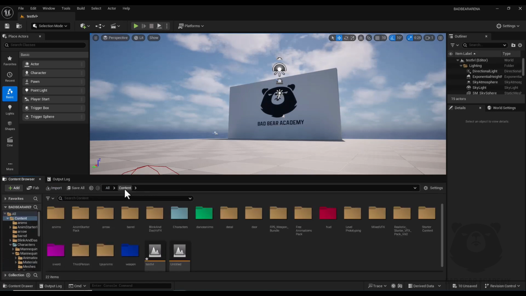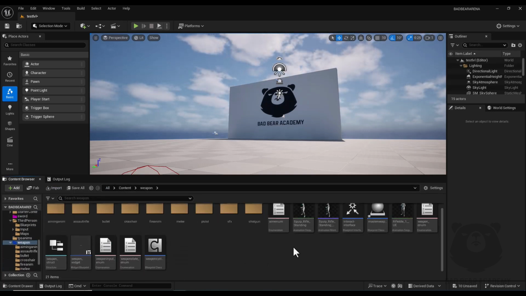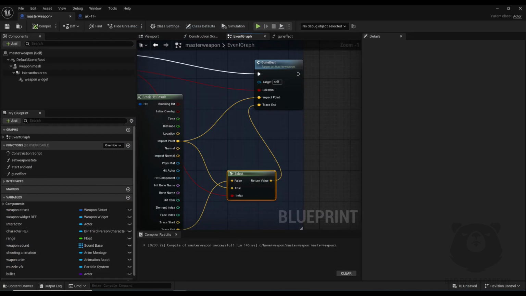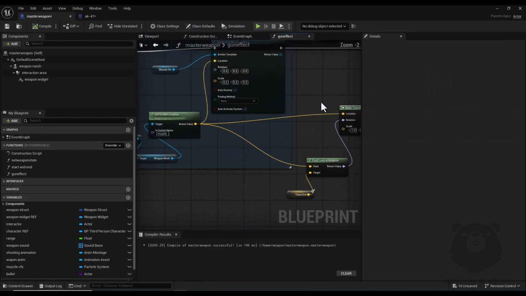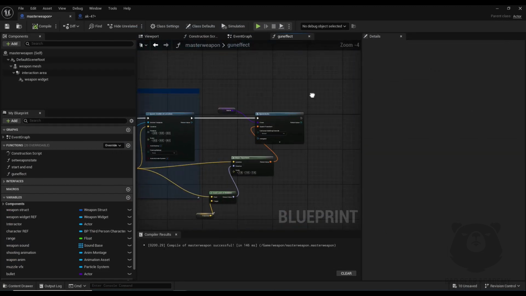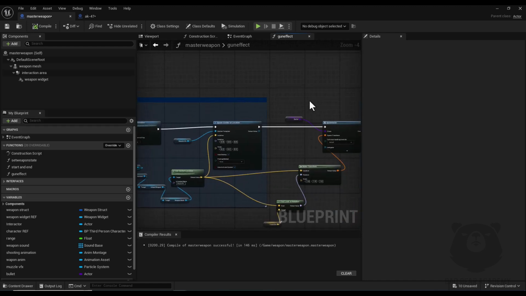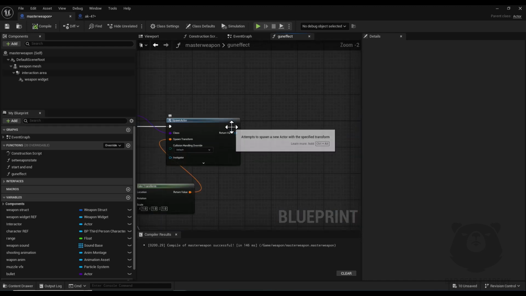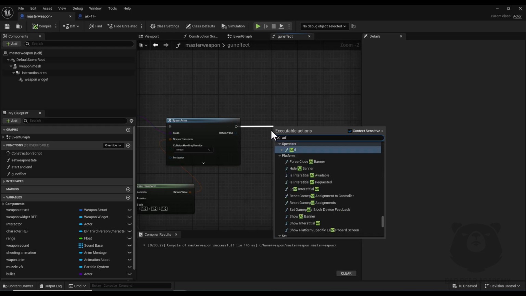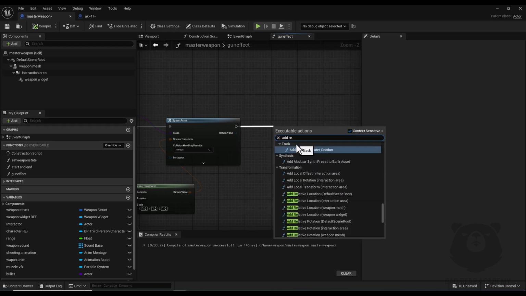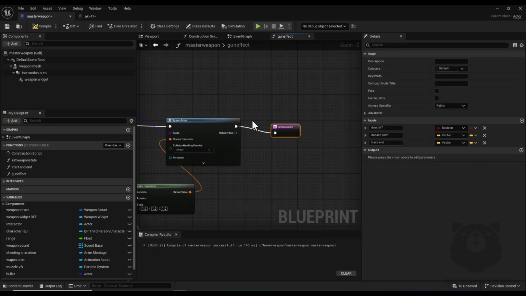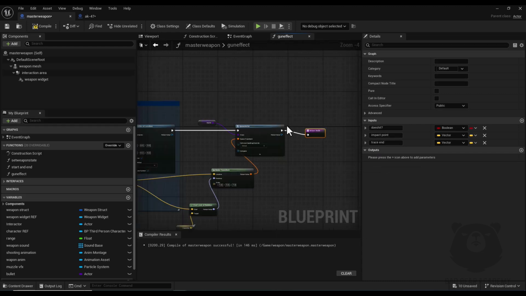Alright, now I open my master weapon blueprint here. I open my gun effect, and here I can close this function. I drag a node from here and add return node. Alright, now I'm going to create some recoiling to my shooting system.